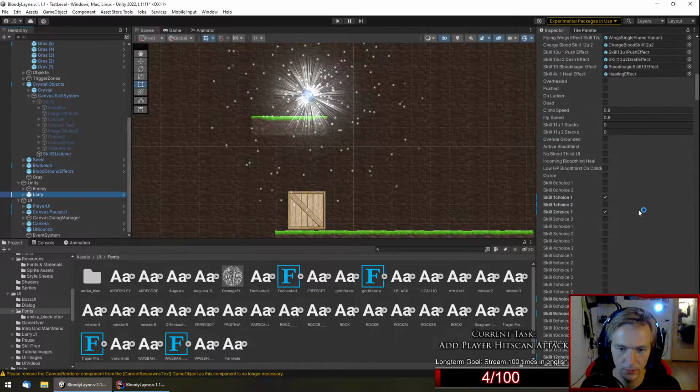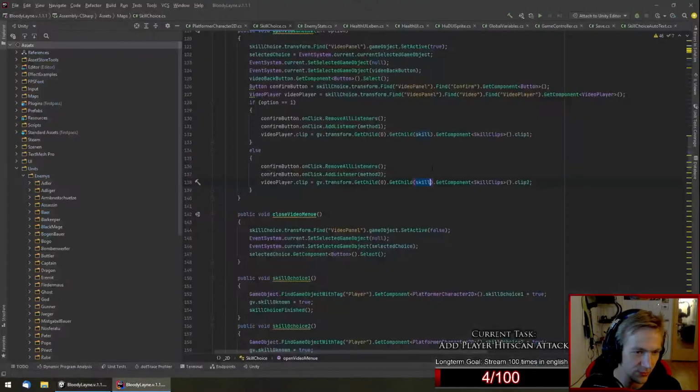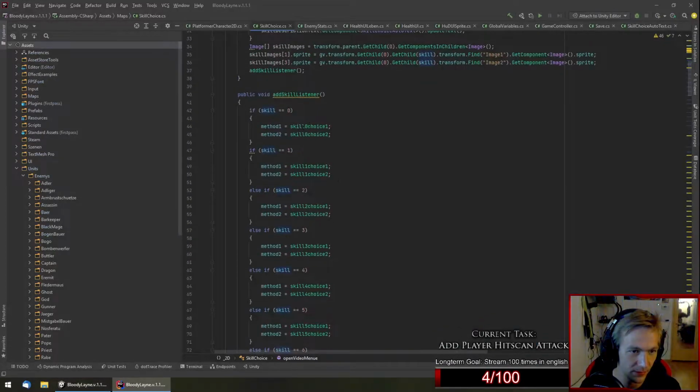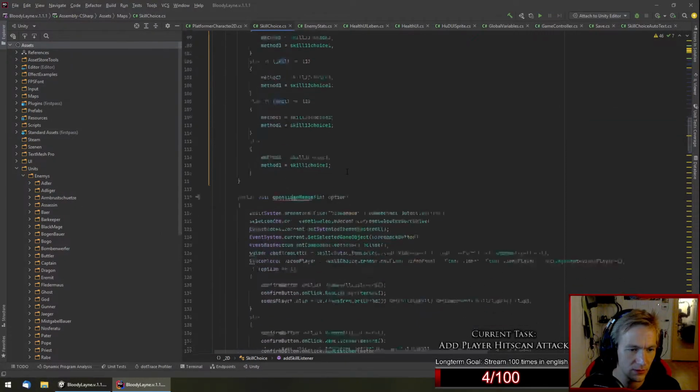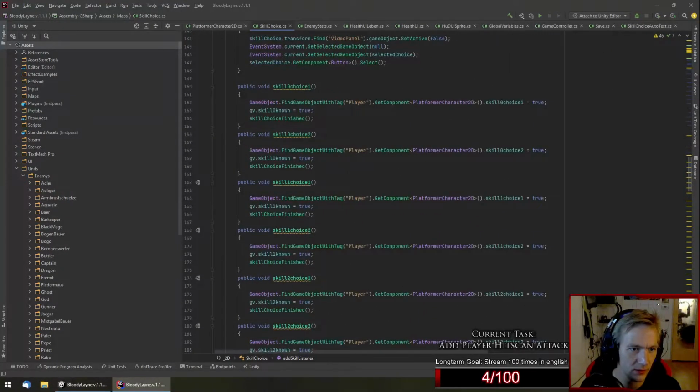Want to look at what, yeah, so he actually set skill choice 1 2 to true, but we wanted skill 0 to be set to true. We have to find out the reason now. So this one, skill 0, looks all right. Skill 0 choice 2.